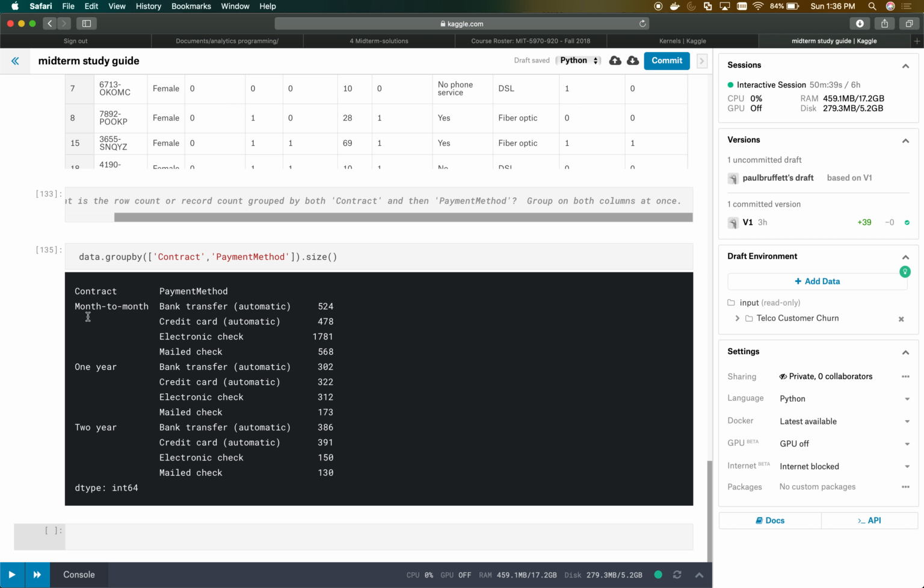And so now what I get is I get a group both by contract first, you see here over on the far left, and then payment method second. And the size gives me the number of rows that I have for each of these. So it's contract, payment method, and then the count of each rows.